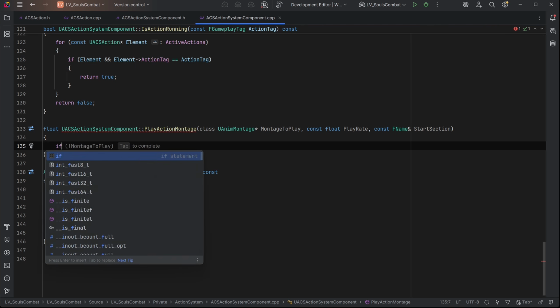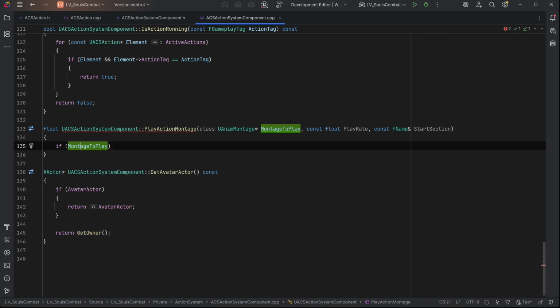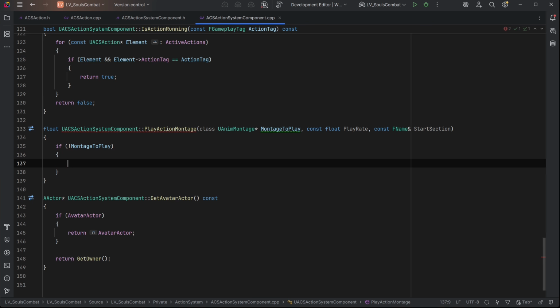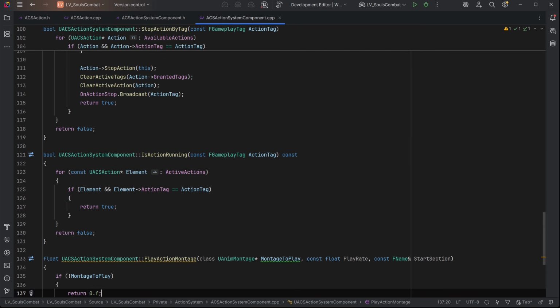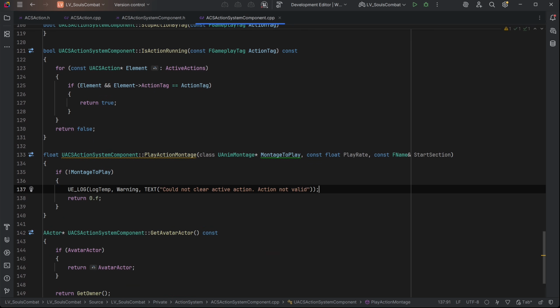Okay, and the first thing we are going to do is check if MontageToPlay is not valid. If that's the case, we are going to return 0.f. And if we want, we can log a message in this case as well, like we did earlier. And let's delete this, ActionMontage not valid.